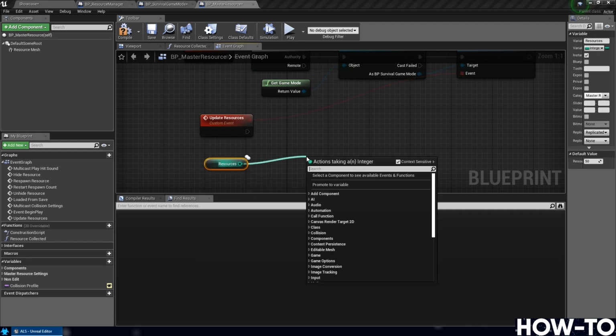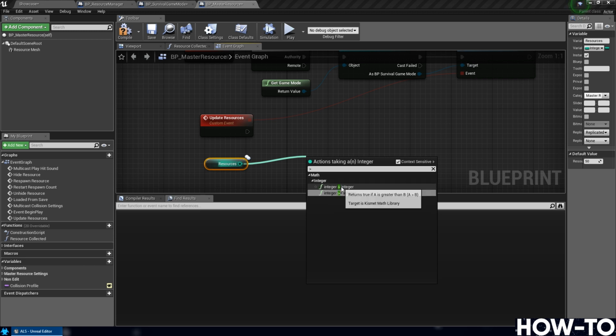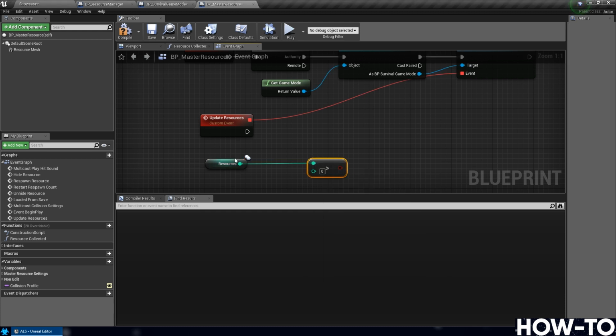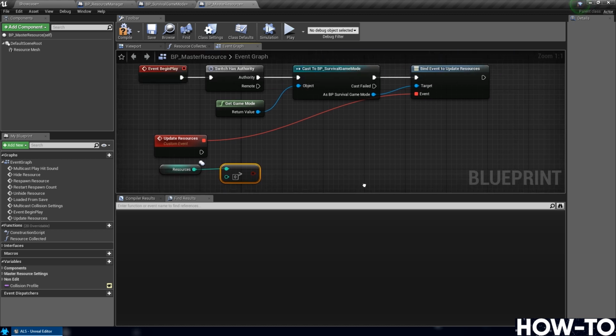From there, we want to make sure that there's actually more than one. So this is the count of the resources. Do greater than, the greater than integer. On this, we're going to make sure it's greater than 0, which just means that there is something. There's one or more in the whole list.